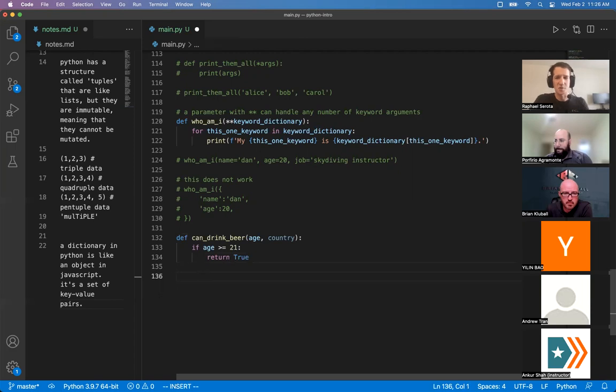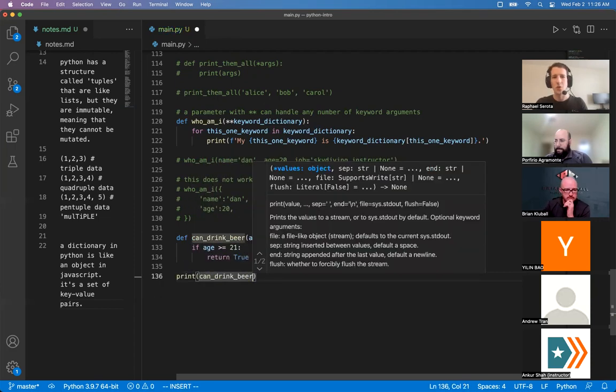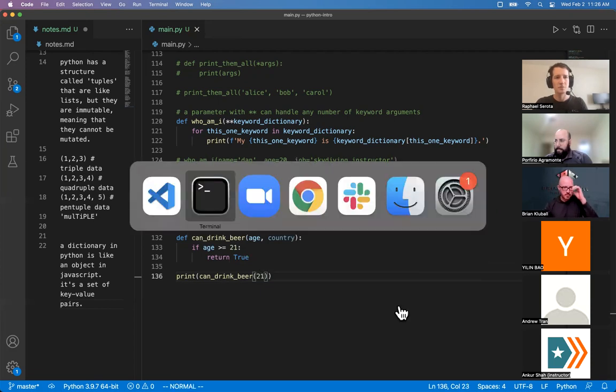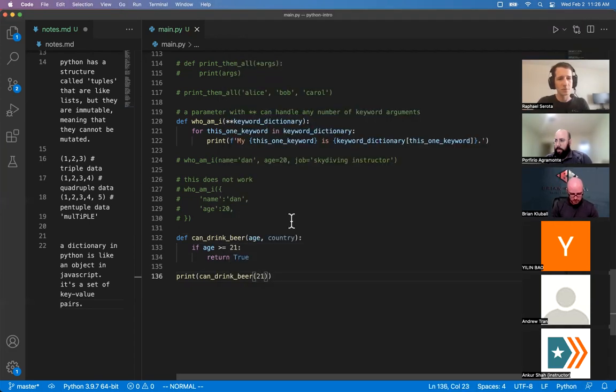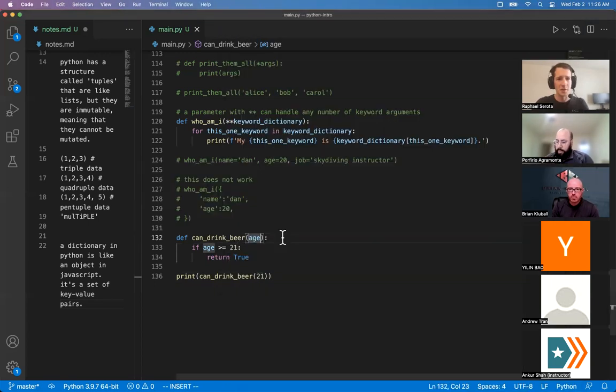All right, so there's just my first line of logic. I'm going to test this before I finish it. All right, so that works so far. I'm able to pass in 21 for age. That passes this if check, that age 21 is greater than or equal to 21, and we return true.